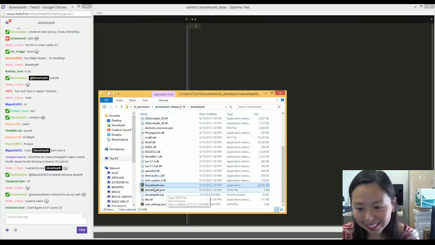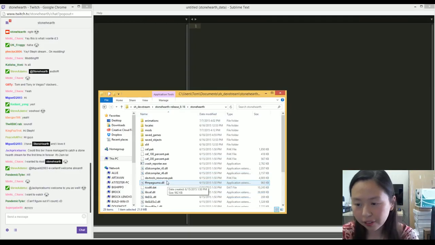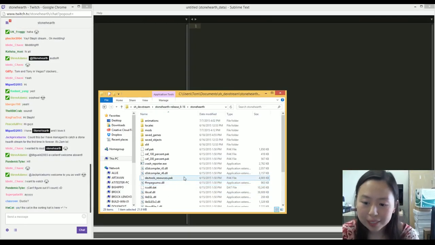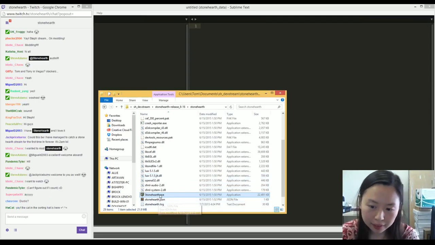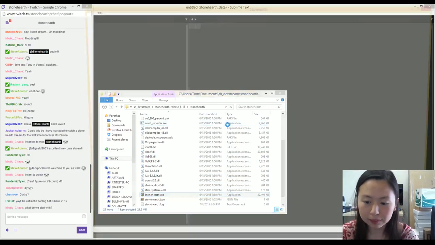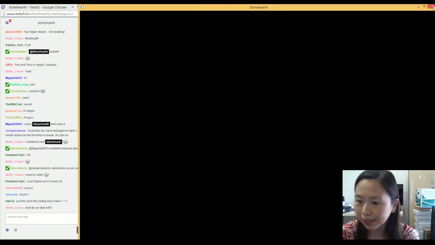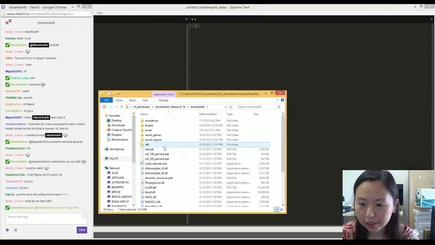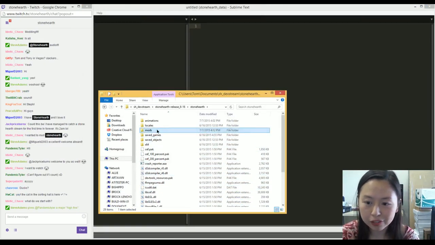This is the release that I was actually playing in the last time I was streaming. And when you double click, this is Stonehearth as if you downloaded it from Humble Bundle or as if you opened it in Steam. When you double click on the executable, the game plays. Well, it loads and then it plays. Yes. Okay. So this game exists, the data for this game exists inside the mods folder.